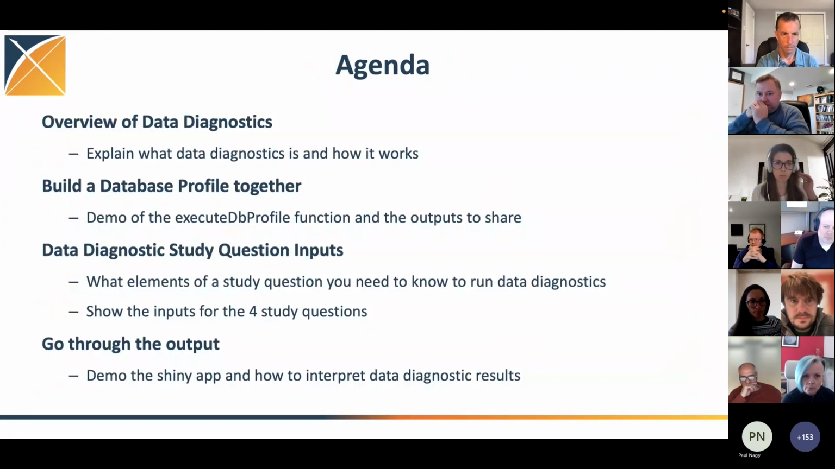So our agenda, we're going to go over data diagnostics. We're going to build a database profile. We're going to go through our study question inputs. We're going to show the inputs for our 4 study questions. And then we're going to go through the output. So I'm going to take you through the elements of the study question you need to know to run data diagnostics, and then I'm going to hand it to Mui and Sarah, and they're going to go through the 4 study questions and then the output that we've already been able to generate.